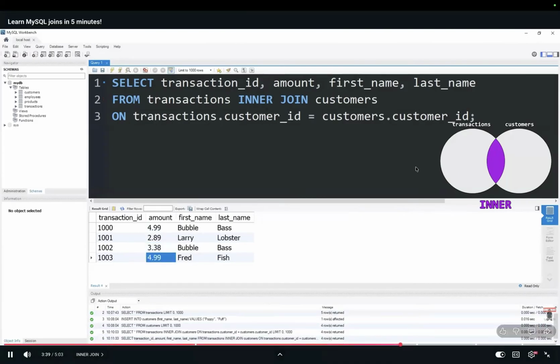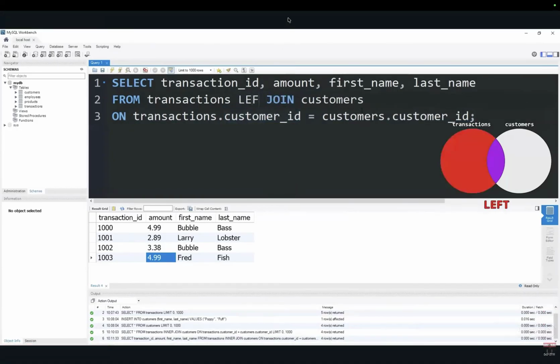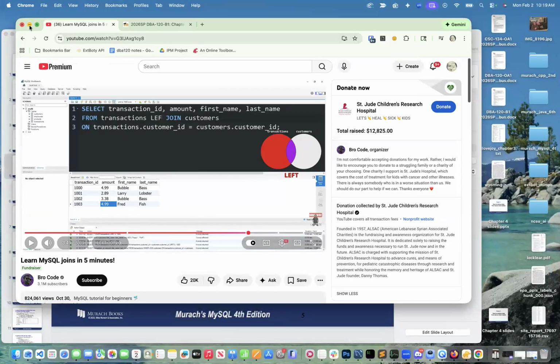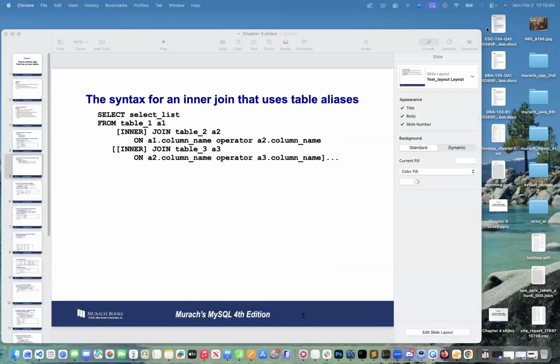So that is an inner join. Join together any matching rows based on some link. In this case, we're joining these two tables together by their customer ID. Now with the left join, I'm going to pause there because we're going to talk about left joins, and then we'll come back to the video. Any questions or observations about that?